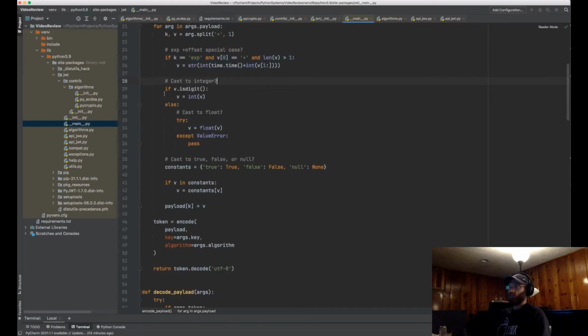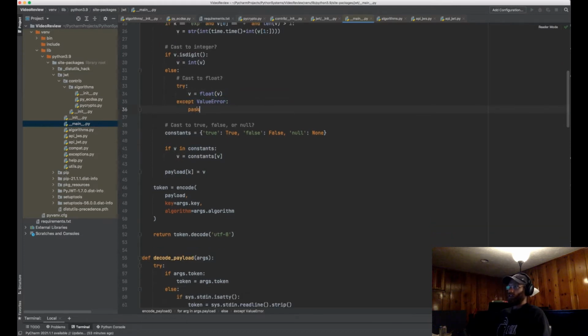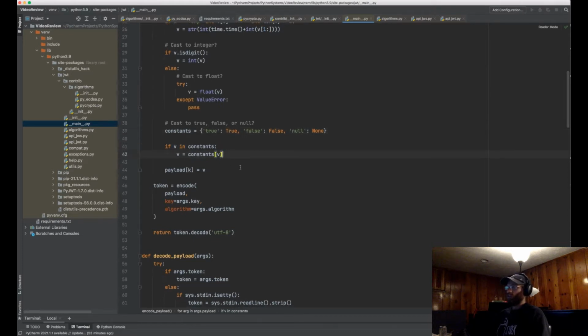Cast to integer question mark is the comment. Then it has if v is a digit, then v equals int of digit, else cast to float. Try v equals float of v, and if there's a value error, just catch the exception. And then cast to true, false, or null. Constants equal true, false, null. Okay. If v in constants, v equals constants of v. And then payload of k equals v.